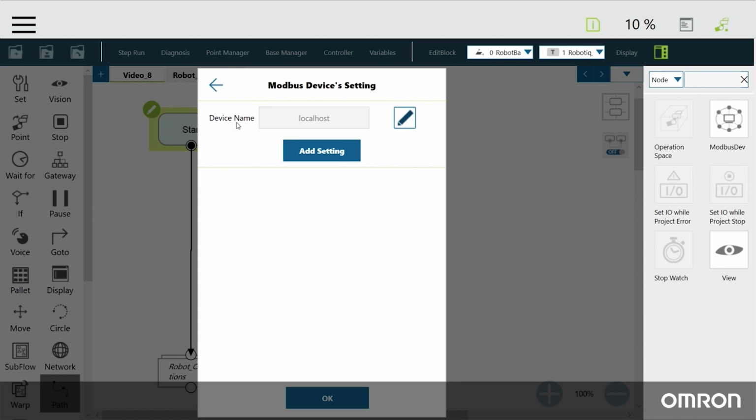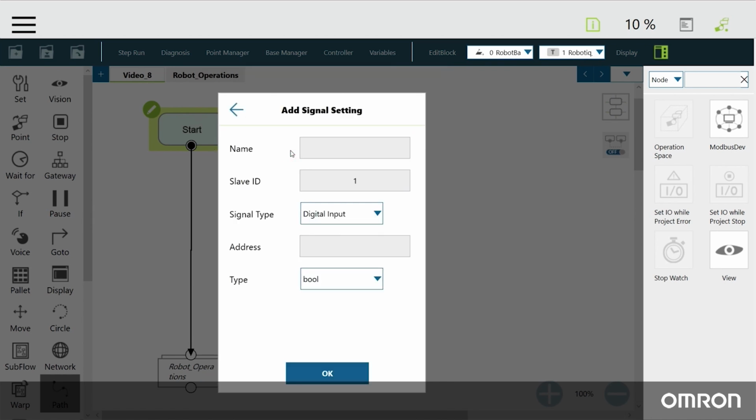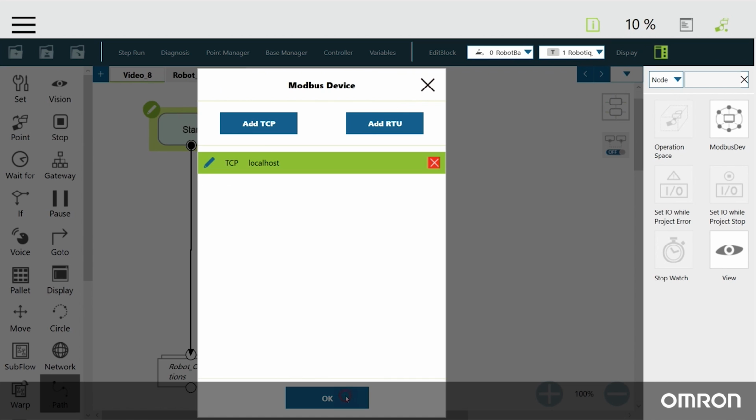To set up ModBus signals, click on Add Setting. Now we will assign a signal name for the Z-coordinate of TCP called TCP-Z. Slave ID 1 refers to the Cobot's ModBus slave ID. For the Z-coordinate of the tool, the signal type is a register input with a 2-byte address starting at 7053. The data type is float, and the data order is ABCD, also known as Big Endian. This information can be found in the code table in the ModBus settings menu.